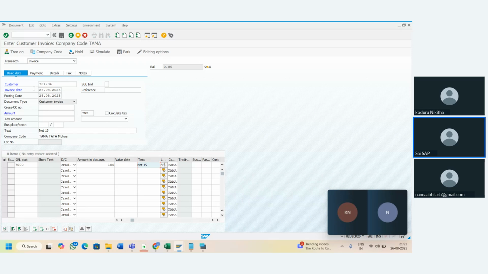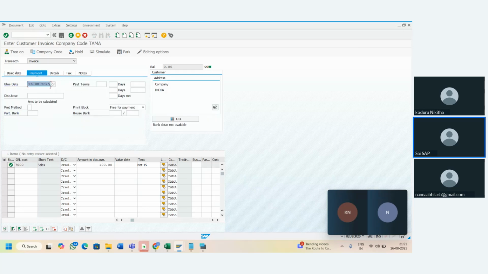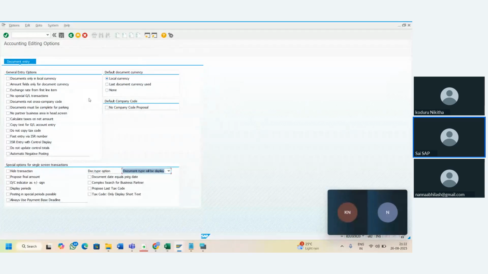Okay, so if you enter this $100 here and click on the Payment tab, here I have the payment terms, right? What are the payment terms which we created? 15 days or 30 days, right? So if I click on TA15 here and enter, the due date was not mentioned here. Let me edit the option.